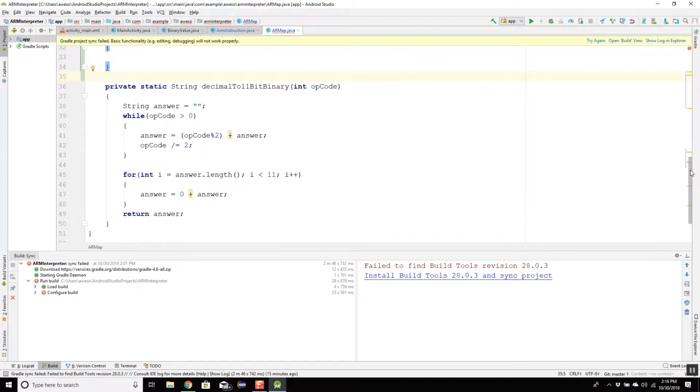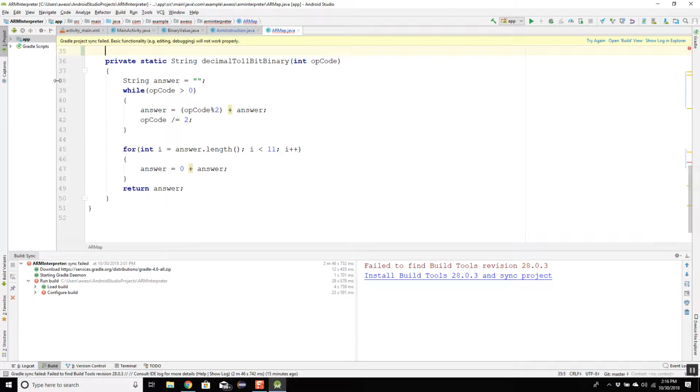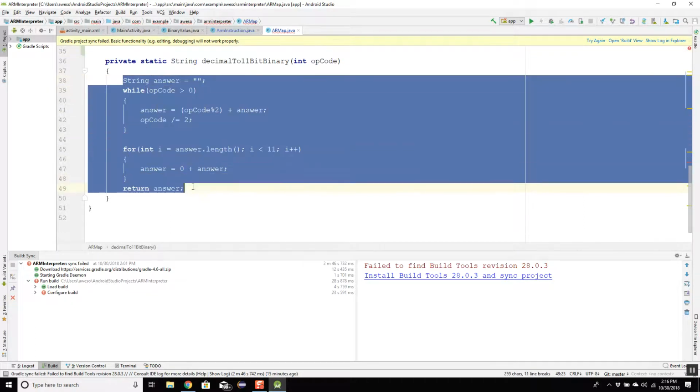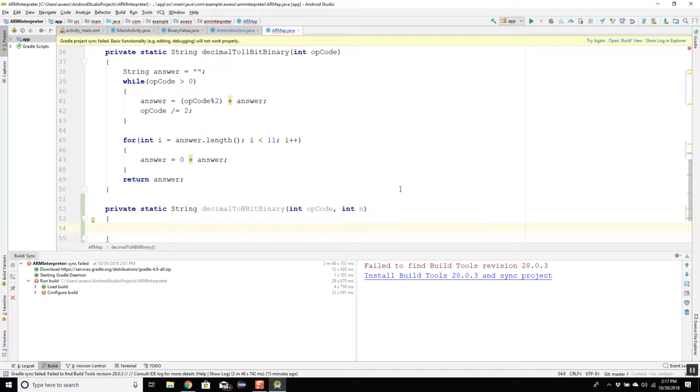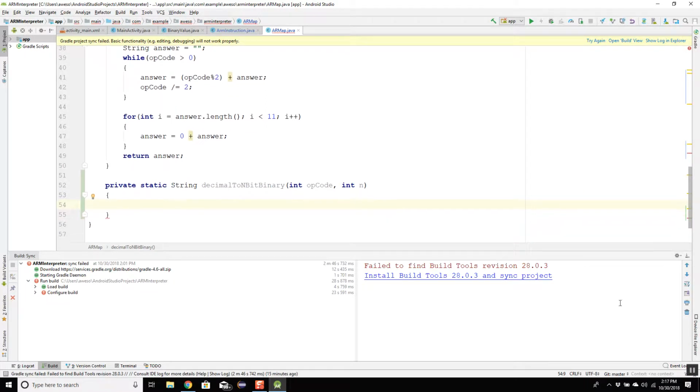Now, one thing I want to do here is write a more generic version of this so I can leverage it for my other guys here. So I'm going to create a private static string decimalToNBitBinary. And I made this guy private. And this guy is going to take in an int opcode and an int n for number of bits. Let's just spell it out, numBits.